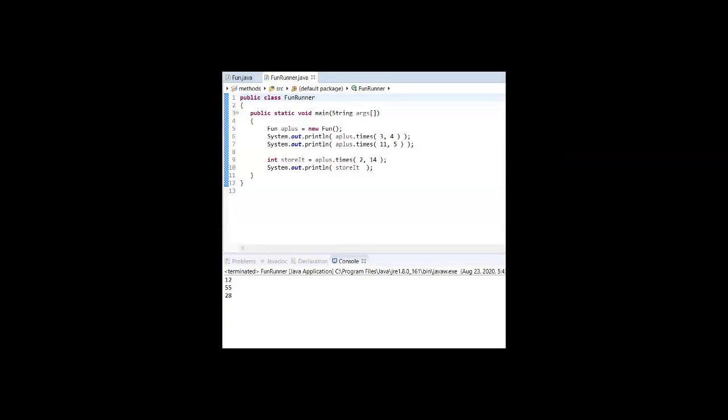Let's take a look at Fun and FunRunner. In FunRunner, we have an instantiation of the Fun class with a plus pointing at it. I'm calling the times method twice and printing out the result of 3 times 4 and 11 times 5. And then I made a variable called storeIt, where I call the times method, take the value that it sends back, store it in that variable, and then I print out the result.